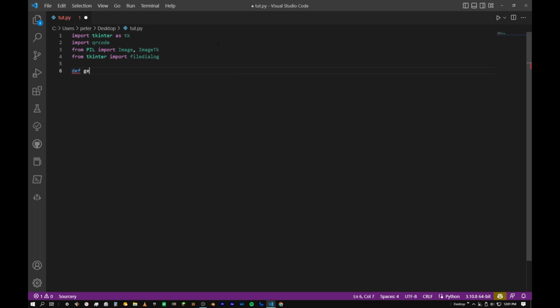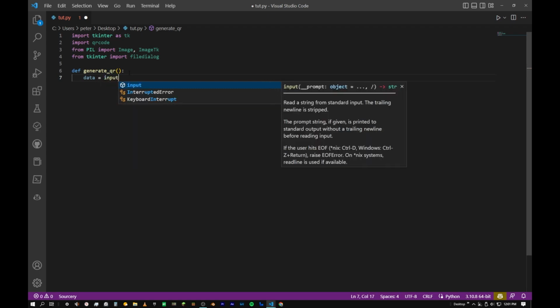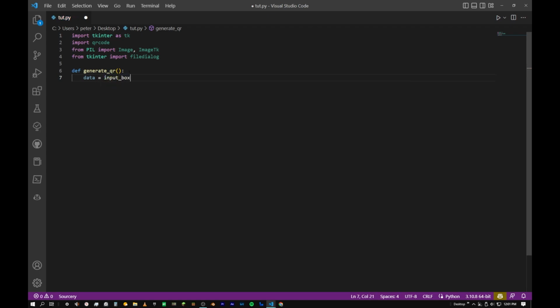So we're going to make a function. So def, we're going to call it generate_qr, and then we're going to make a variable. So data equals input_box.get. So the input box isn't made yet. I'm going to make that a bit later, and that's why I have a little squiggly yellow line.